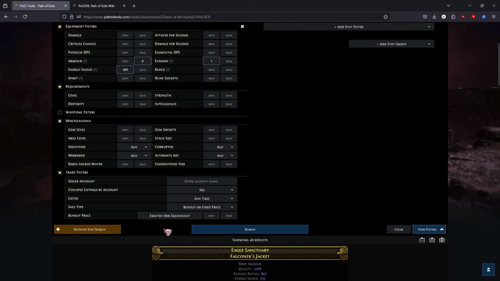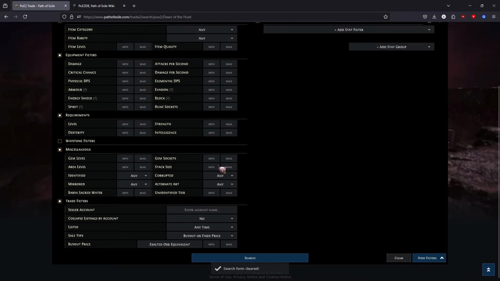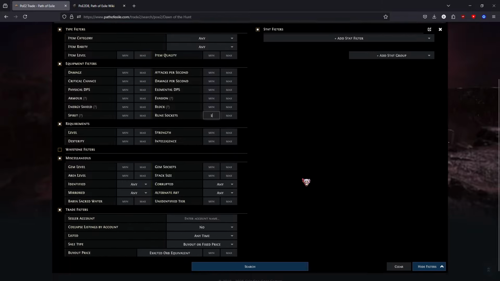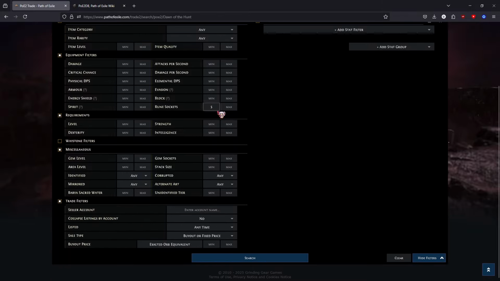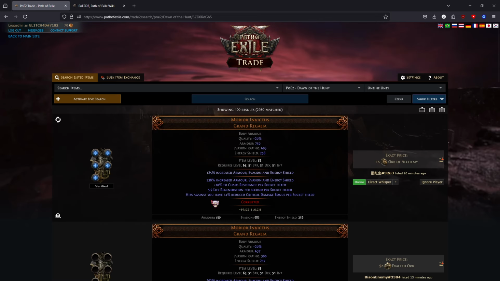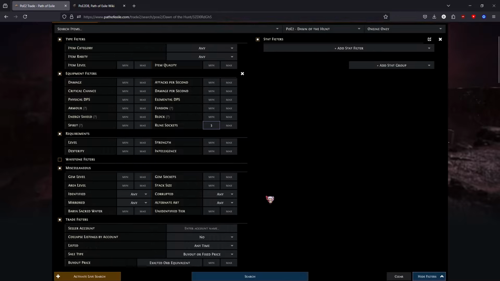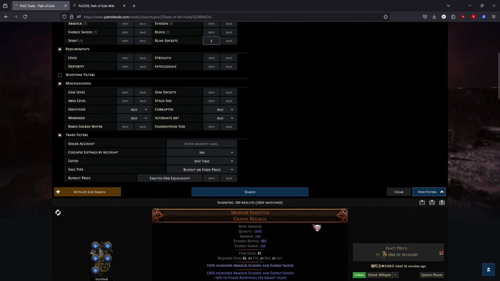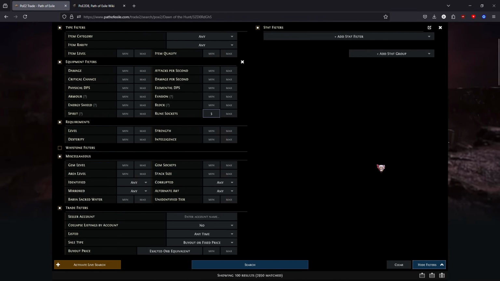If you are looking for corrupted items, I highly recommend you use rune sockets. You fix your rune sockets. This can be very important for, let's say, a Grand Regalia. So probably most people know this, but if you're searching for a Grand Regalia, it has a max of 5 rune sockets when it's corrupted. So if you're looking for specifically a 5-socketed Regalia, you can sort by 5 rune sockets.